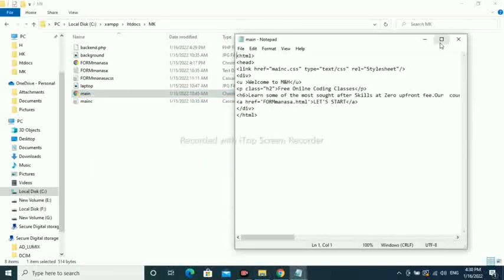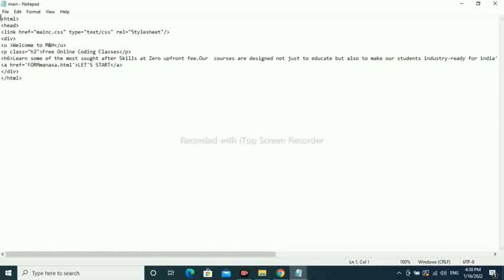This is the HTML code for our first web page. HTML is the hypertext markup language which is used to create web pages. In the head section I declared link href main.css. Main.css is a CSS file which is used to add more color to our web pages. U is an underline tag which is used to underline the given text. Here the text is welcome to M&H.